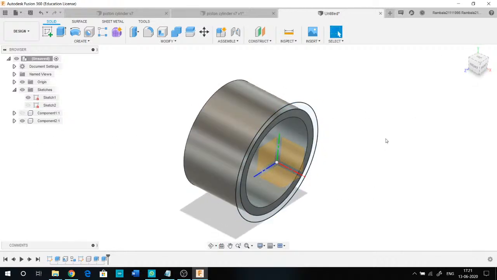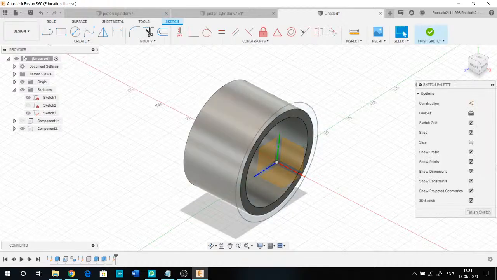I want to create a sketch. This time I will be creating a sketch in the bottom plane. Just click on this plane, create sketch. Now you'll be prompted to sketch. Okay, now go to sketch. I want to create it exactly at this surface. So how can I do it?